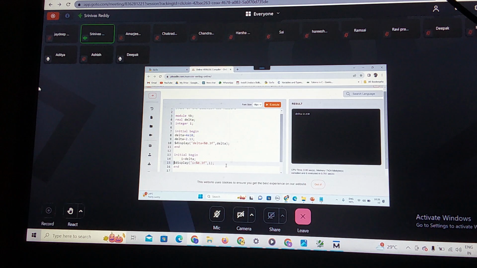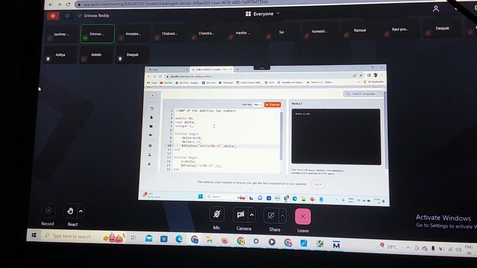Now in this initial begin, for your understanding, I am giving the indentation. What is meant by indentation? White tab spaces, right? Does Verilog follow the indentation? Is Verilog following the indentation?